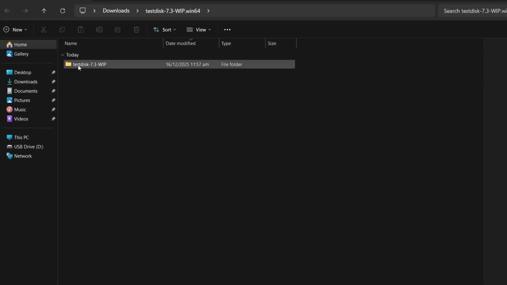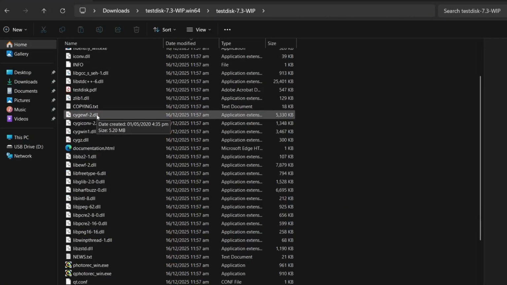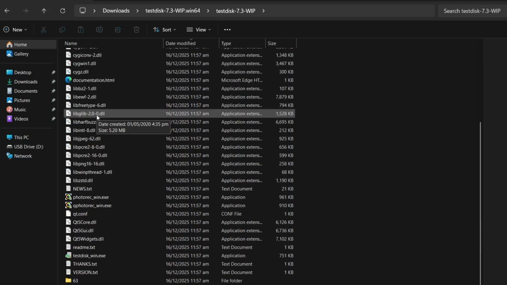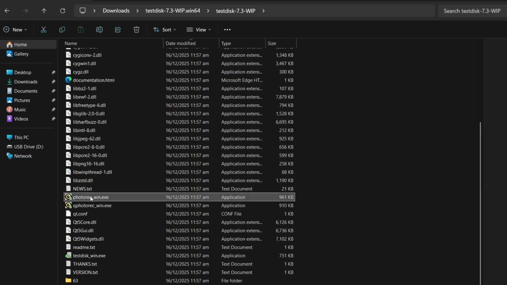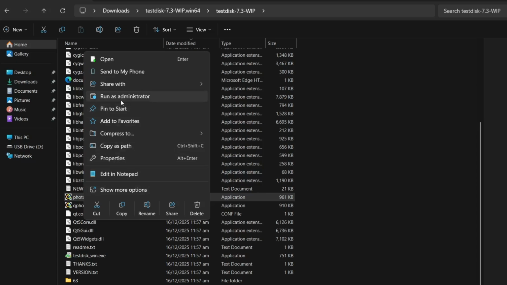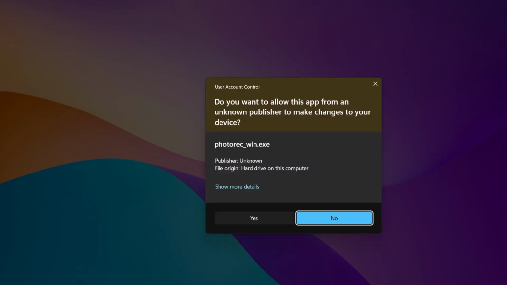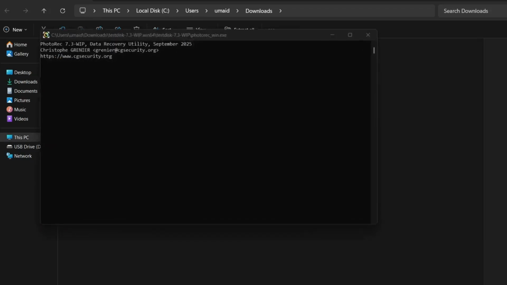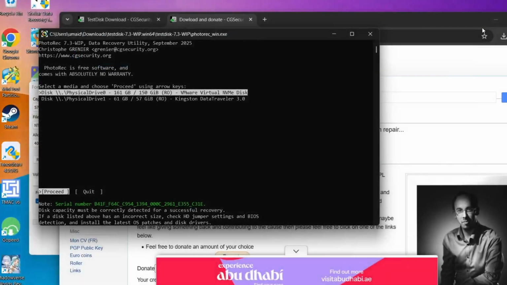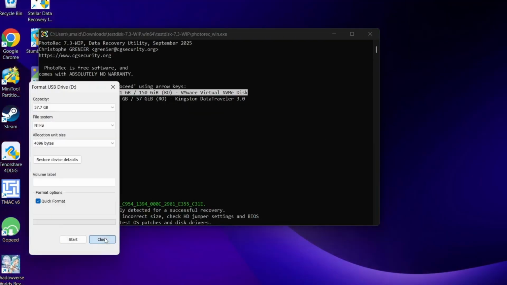After extraction, open the folder and scroll down until you find a file called photorec_win.exe. This is the recovery tool. Right-click on it and choose Run as administrator. If you see the blue Windows protection screen, don't worry. Just click on More Info and then select Run anyway. The file is completely safe. Windows Defender is simply showing this message because the app isn't recognized, not because it's harmful.